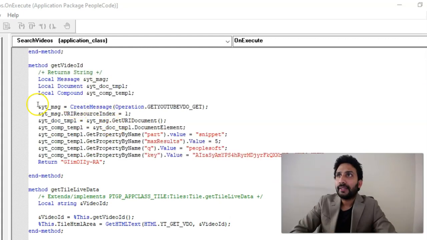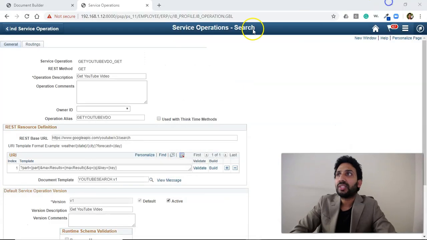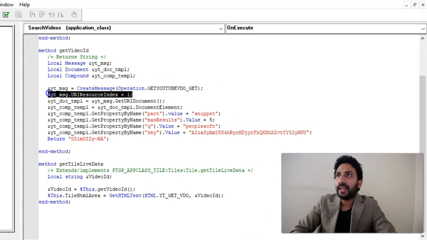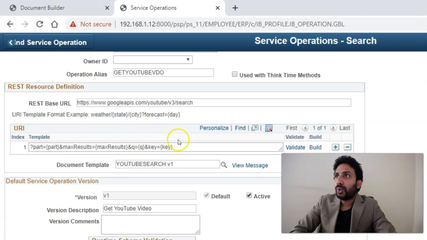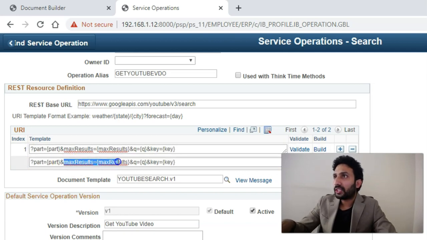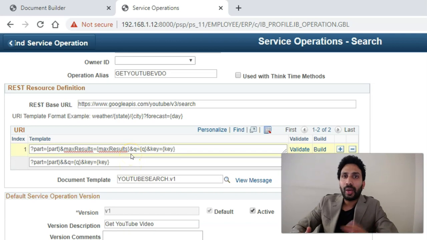As you can see here, the first line is where I have instantiated the message associated with our service operation. This is our service operation. I have instantiated the message. The next line is where I'm assigning the URI resource index. You can see there is only one row here. You can add multiple rows here, and I can add one more row here, and I can remove one of the filters, or you can add one more filter, and you can select row number 2 by assigning URI resource index to 2. You have a lot of flexibility here.